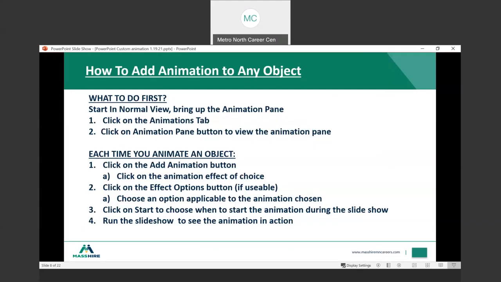We're going to be able to click on the Add Animation button from the ribbon. I'll show you where that is. We're going to be able to click on the Animation Effect choice. I'll show you where that is, and there are some choices I want to talk about. We're going to click on the Effect Options button, and notice number 2, it says If Usable. We'll talk about that. We'll choose an option applicable to the animation chosen.